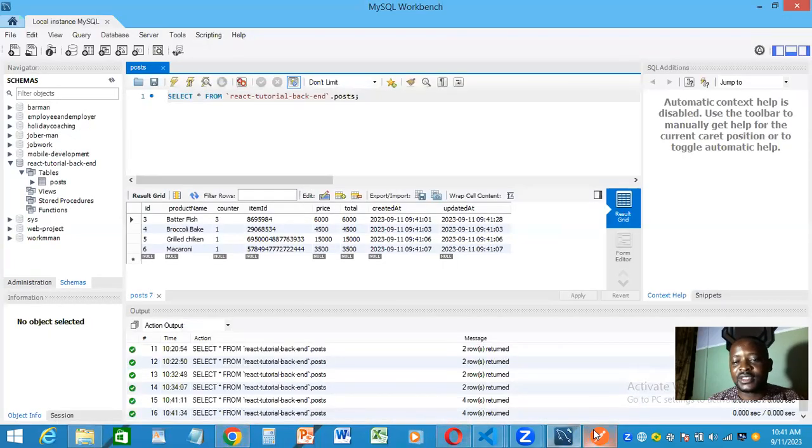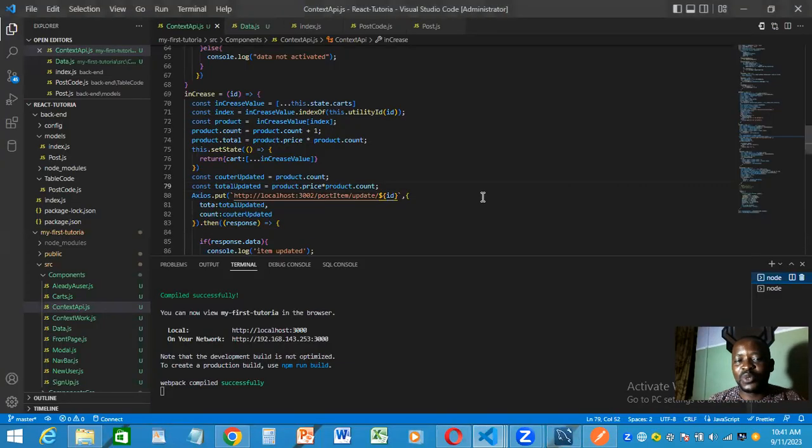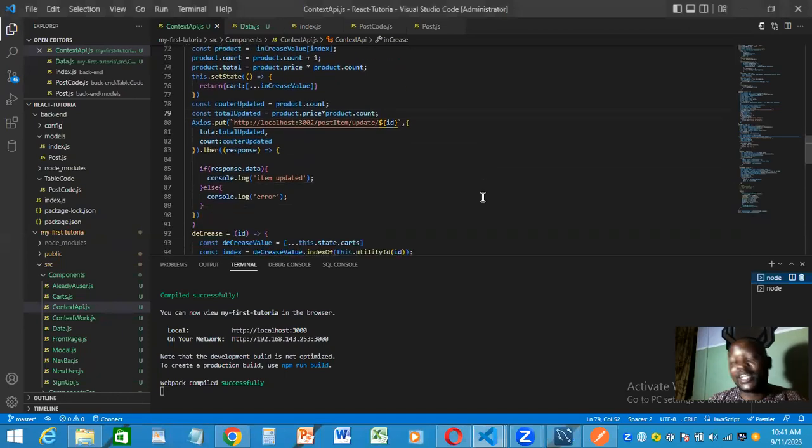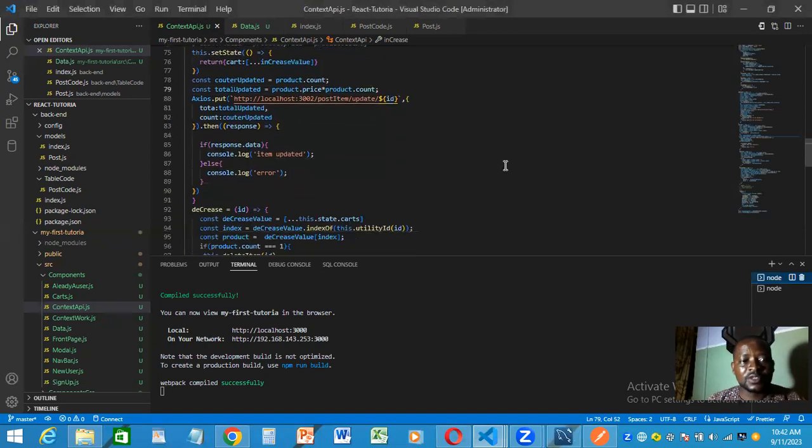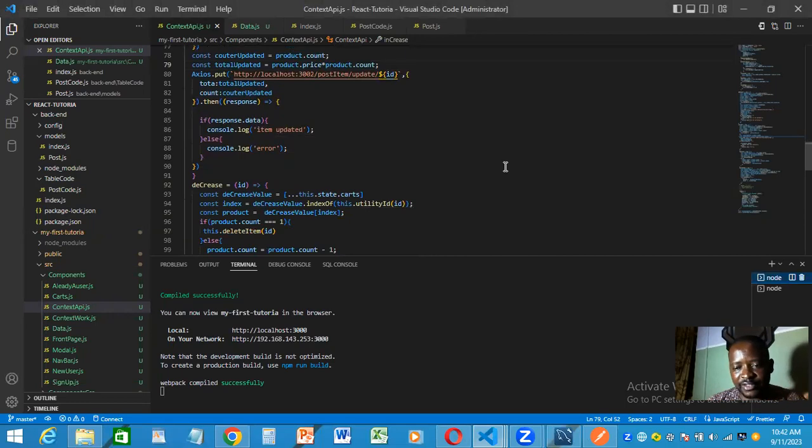So I want to do something. I don't want to do the decrease. You can also do the decrease yourself, just the same way I did for the increase button. Go to the back end, apply the same formula that I used, then come here and also apply this same formula. So the decrease will work. It's just the opposite of it. So because of time, I won't do the decrease button.